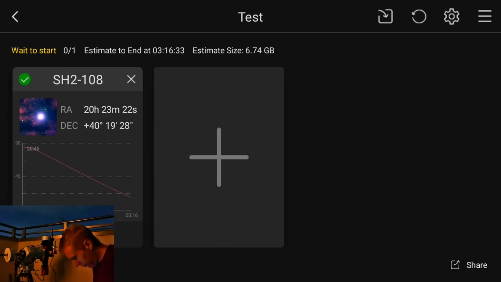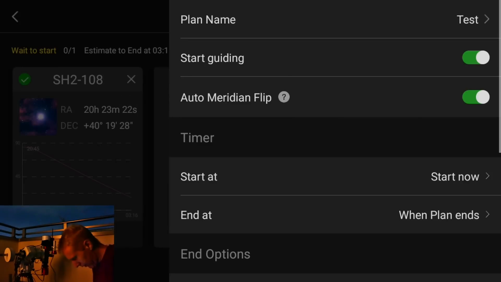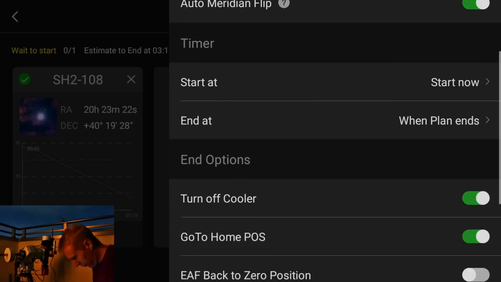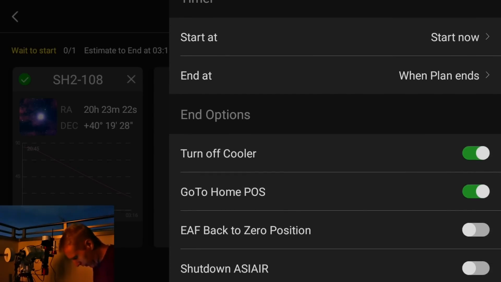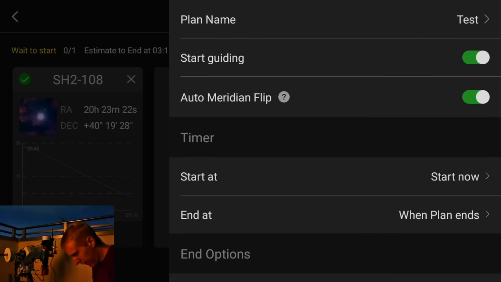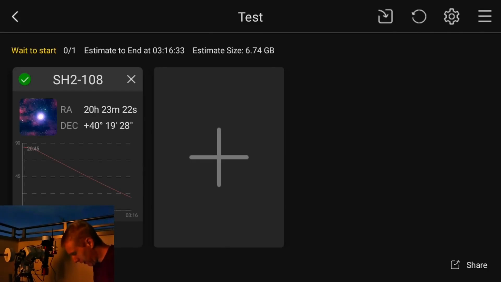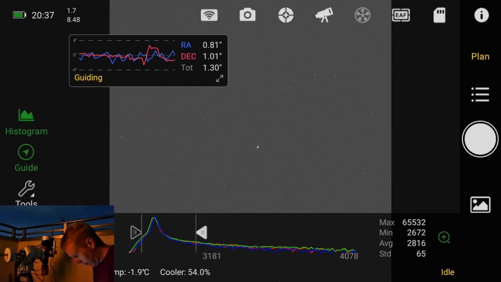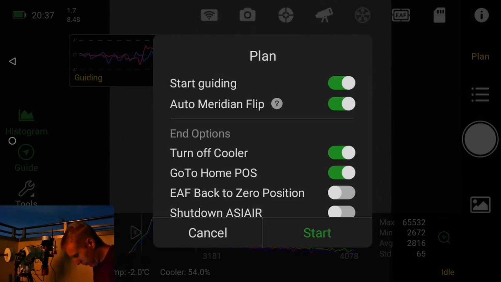Okay, and so how do I start this plan? Setting, we want to start guiding, we want the auto meridian flip, we want to start now, and when it's done we'll want to turn off the cooler, go home, position, EF back to zero position, no shutdown ASIAIR, no. This, okay, wow, I'm still impressed. I am really impressed. So if I click here, it's going to start the plan. Start guiding, auto meridian flip.